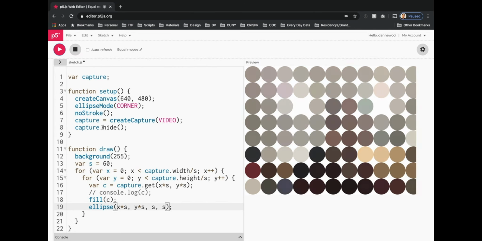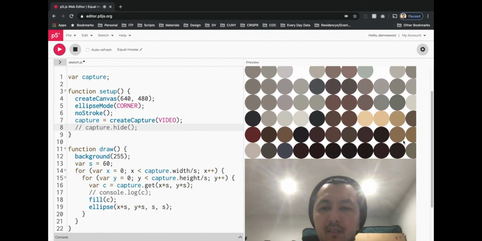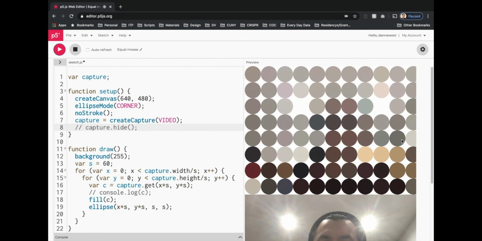If we wanted to, we can hide this capture. And then we could see the video below as well and compare it.